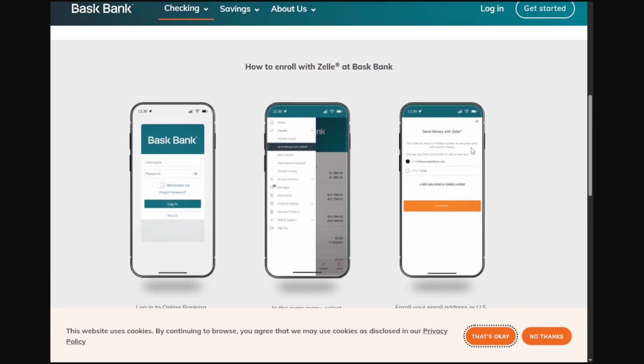if it's your first time sending money with Zelle in Bask Bank, you need to add an email or a mobile number to verify or link your Zelle account with your email or your phone number. Then once you do this, you can send money easily adding a mobile phone number of another person. It's really easy. I hope this video was helpful.